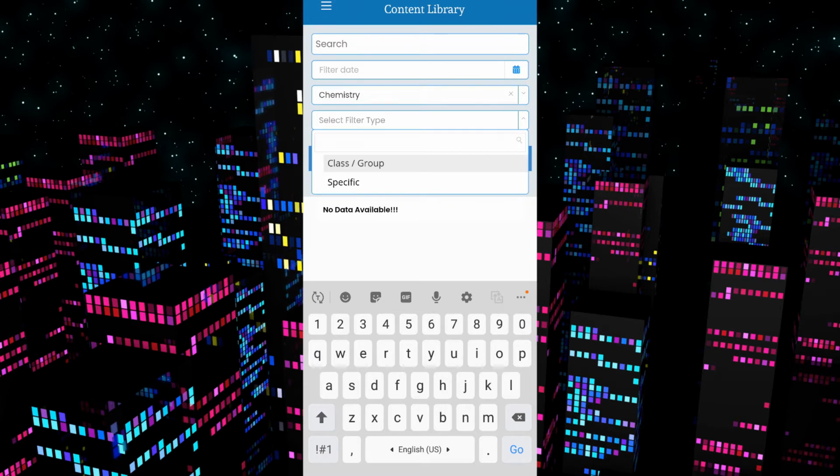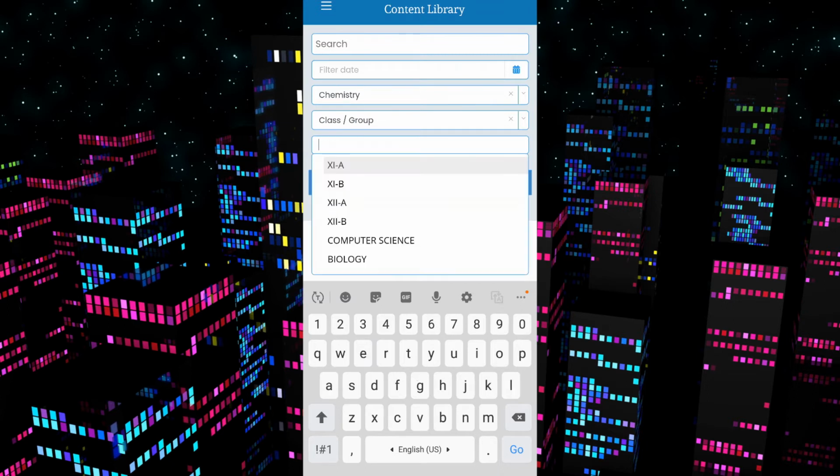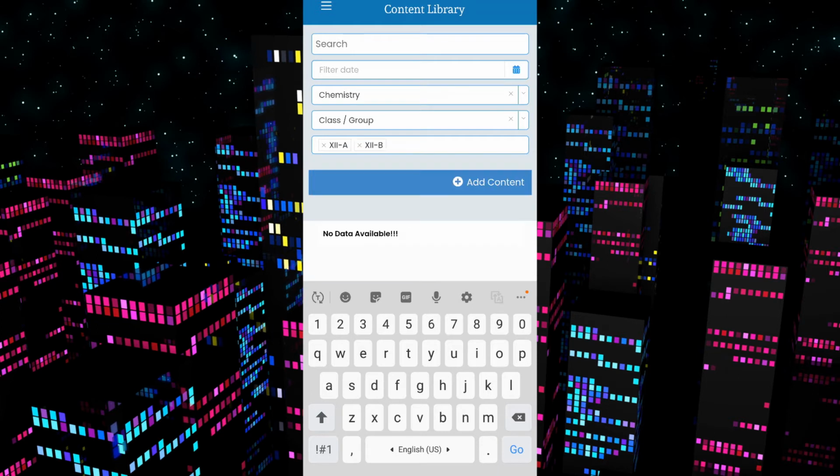One is class, group or specific. If you want to circulate any study material or any assignments, you can choose class. In case you are going to send corrected answer scripts to the individual student, if you feel that other students need not view all the answer scripts, in that case you can choose specific. Now I am going to share a study material, so I am choosing class group. Since I have chosen class, it will ask which class and section.